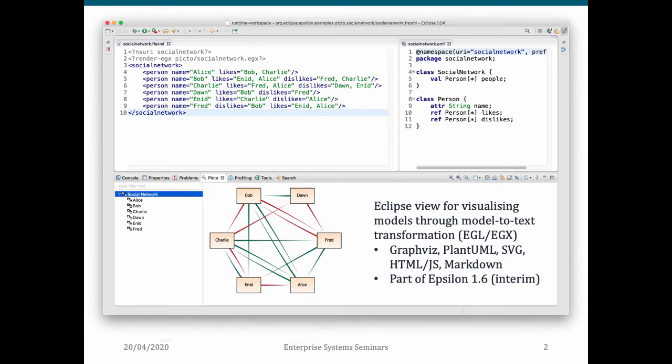All of these examples that will be demonstrated today are in the Epsilon Git repo under the examples folder, so you can check them out, you can reproduce them locally, you can edit them, play with them.